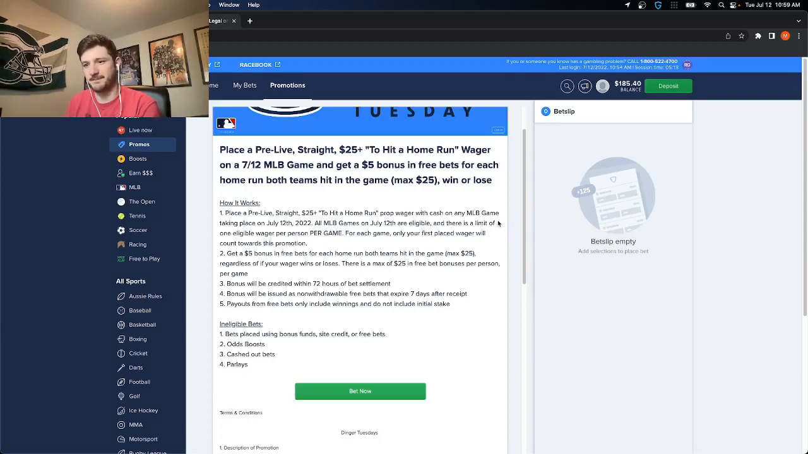I would say the best way to go about placing these bets is to find a couple, 2, 3, 4, 5, whatever you're comfortable with, to hit a home run. That way, generally, if one player does hit a home run, you'll probably get your money back. And if not, you will also get the free bets for the other games in which a player does not hit a home run. But if you can hit more than one, then you're really sitting pretty.